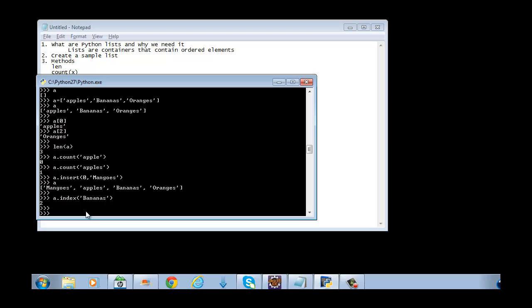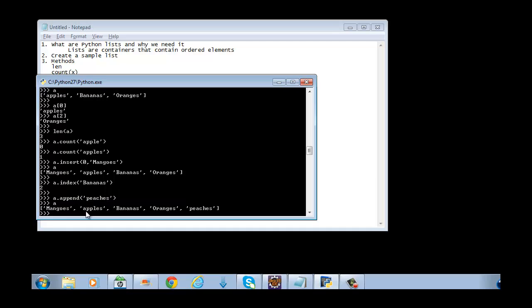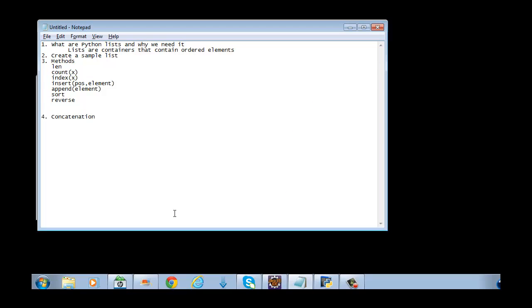Similarly, you can add a new element to a list using the append function. For example, if you want to add a new element, features, to our list, we can use the append method, and this will add the new element at the last position. You see that the features are added after oranges.